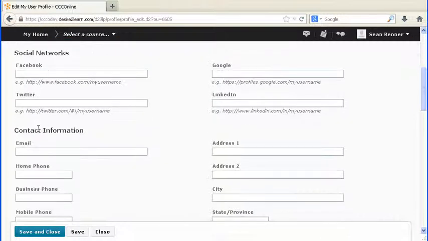If you scroll down here, you'll also see some information for your social networks. We would, however, ask you to refrain from putting any personal social network sites up here because you don't necessarily want your students to be able to access those. If you do have a strictly teaching Twitter account or LinkedIn account, you can put that in.